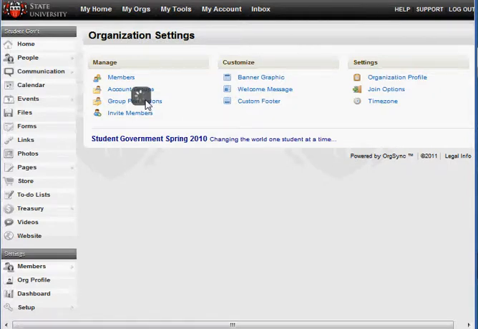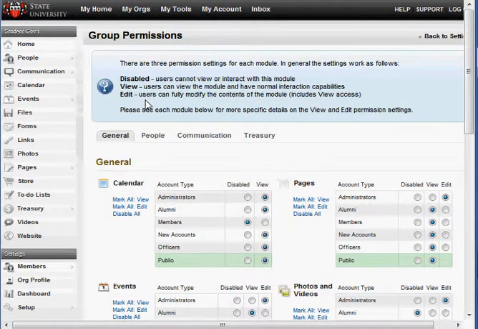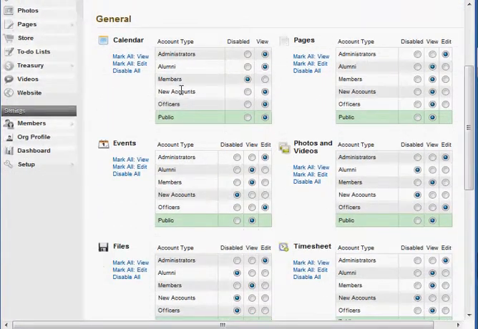Next, we're going to go to group permissions. This is going to show you every module within OrgSync, and it gives you the ability, under each module, to choose. So for calendar, do I want this calendar to be disabled? Would we not use a calendar? If so, you click disable all the way across, and it doesn't even appear. People would not even see that there was a calendar option on there.